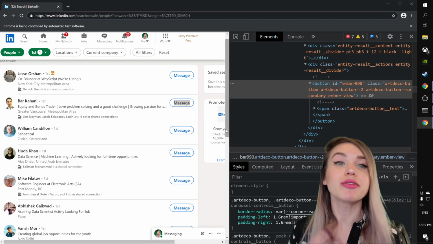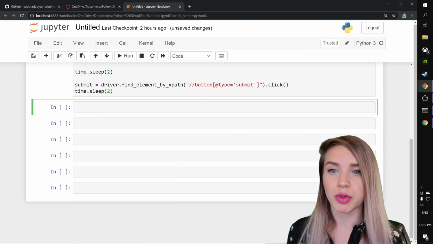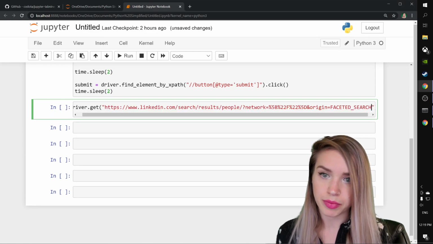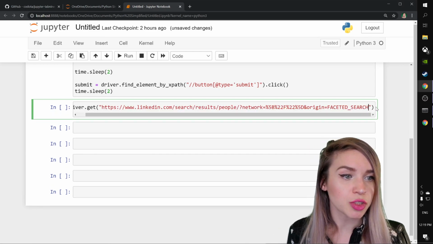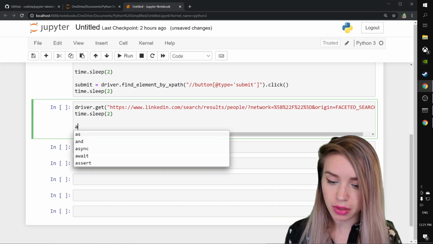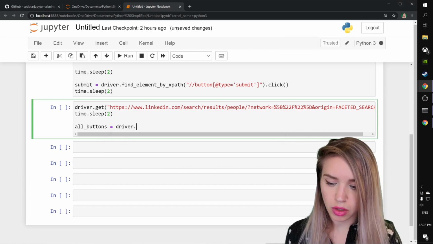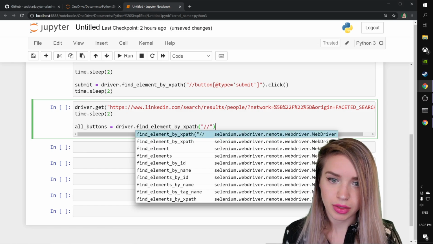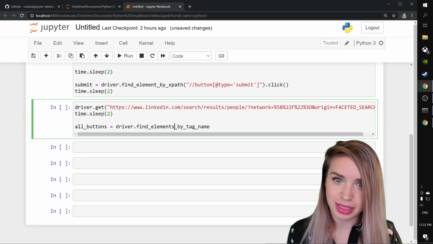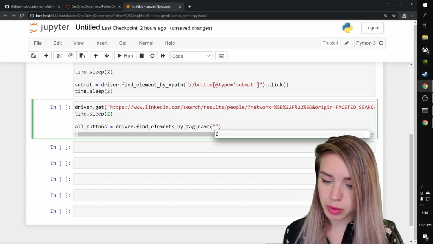of message. And before we minimize our window, we will copy this URL and we will paste it inside a driver.get command. Since we open a brand new page, we will add some sleep. So let's select all the buttons by typing all_buttons equals driver.find_elements_by_tag_name. And it's actually elements, it's not element. And inside the round brackets, we specify the tag name, which is button.